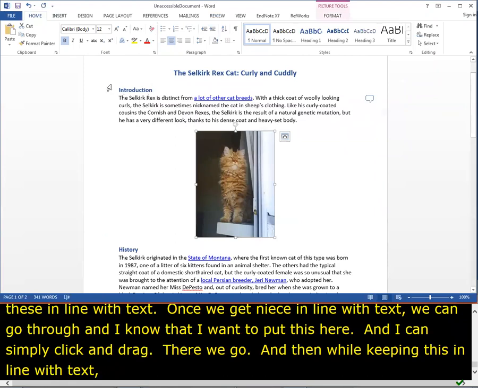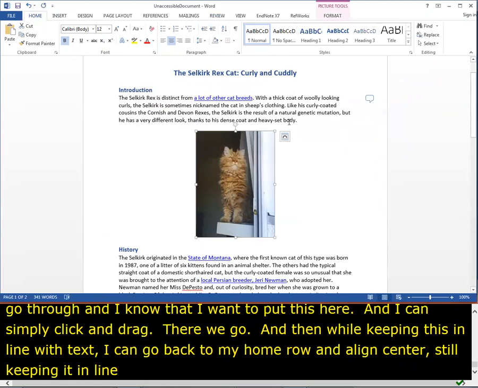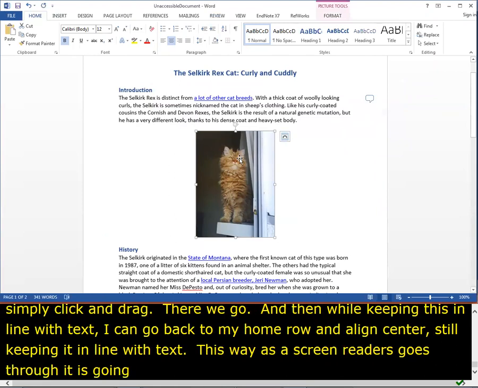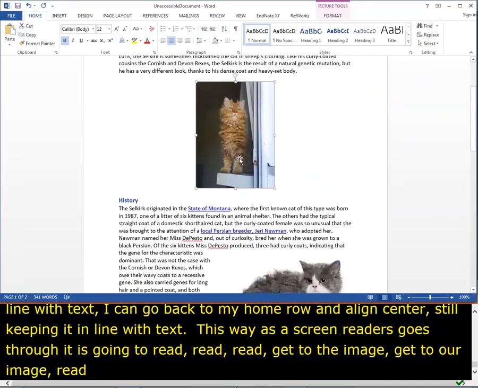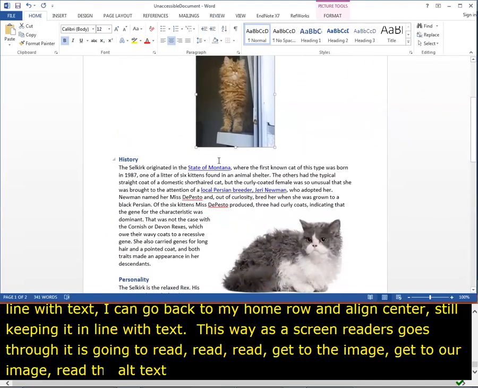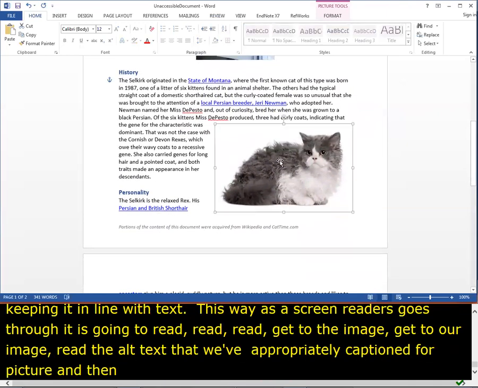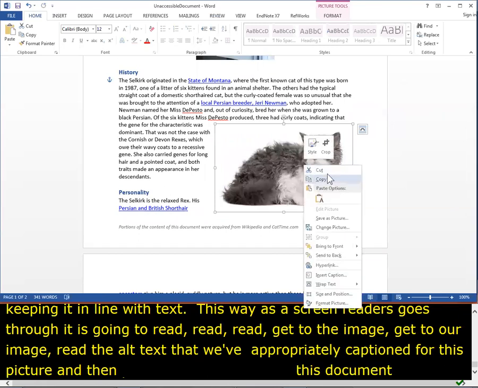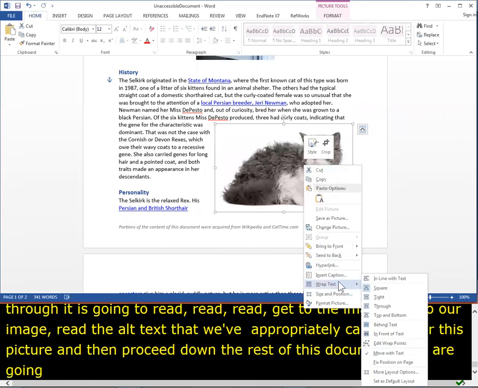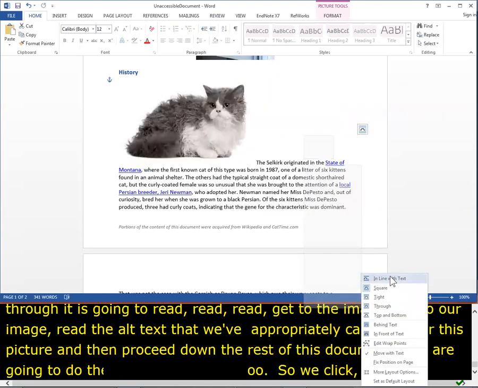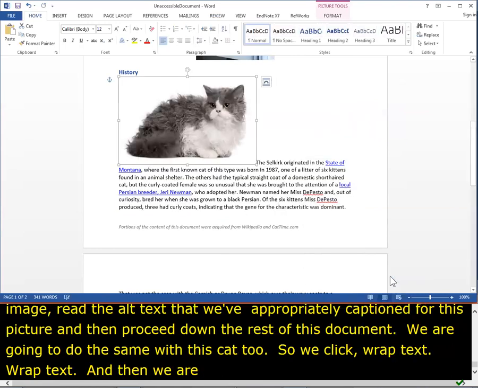This way, as a screen reader goes through, it's going to get to our image, read the alt text that we've appropriately captioned for this picture, and then proceed down the rest of the document. We're going to do the same with this cat too. So we click, wrap text, and then we're going to keep it in line with text.